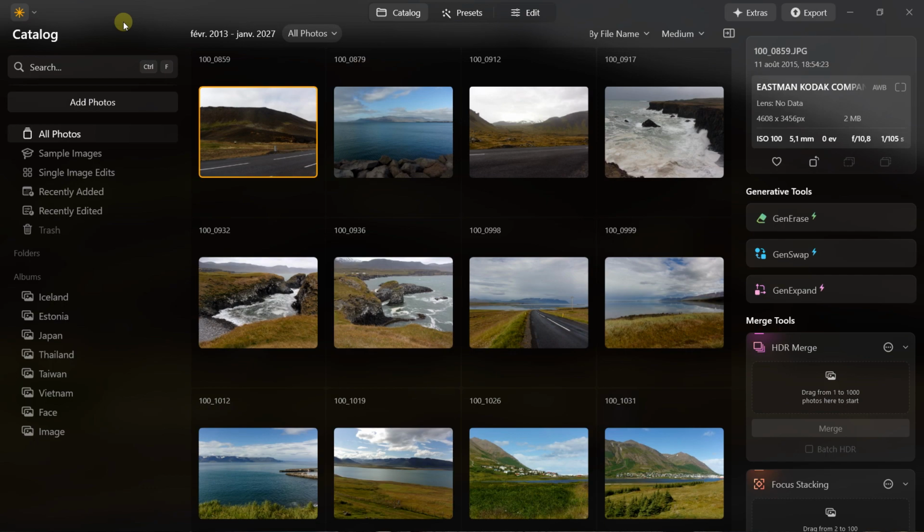Hello everybody, it's Niklas and welcome to this new video on Luminar Neo. In this video we are going to see how to work with filters when you want to organize your images and when you want to add filters to search different images.